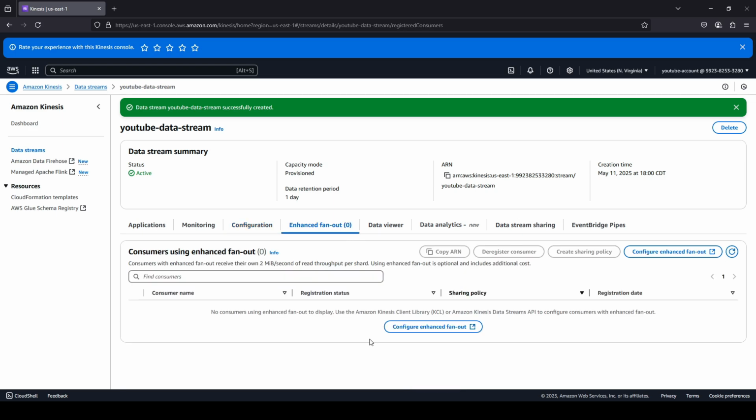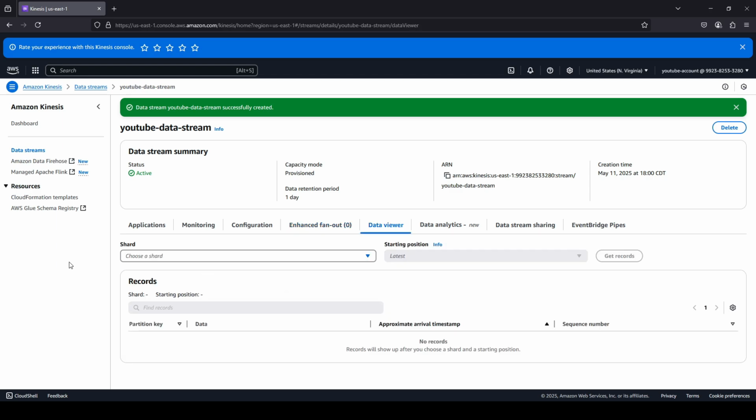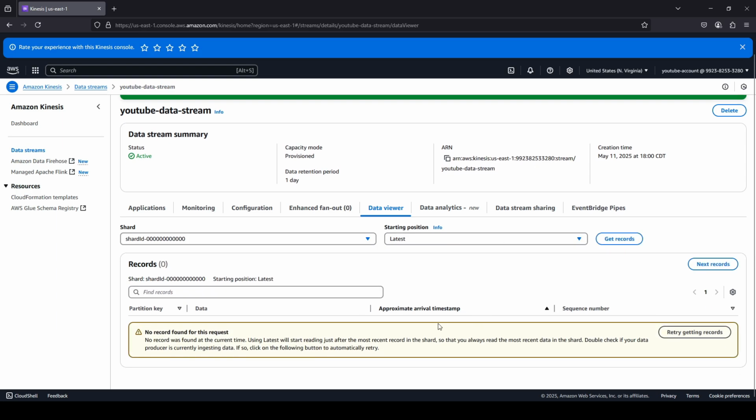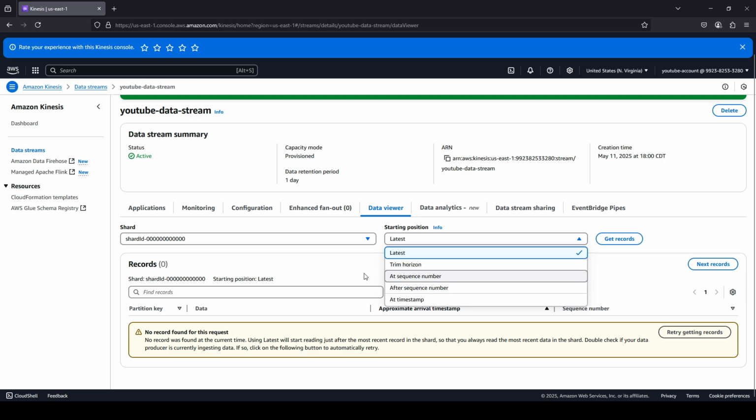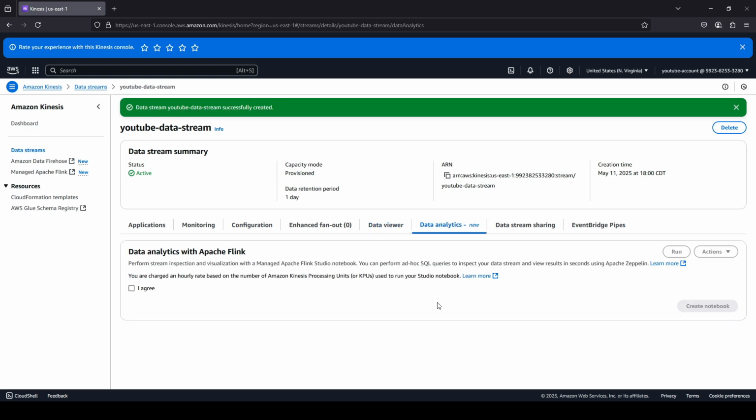Then you have your enhanced fan out. This again is used when you have multiple consumers that are looking to read from your Kinesis data stream. And this is your data viewer. We have one shard, so you can see our shard is 000. You can choose latest, but if you click get records, you will see that we do not get anything because there are no records currently present in our data stream. But at any point in time you want to view what's in a shard, you can just choose your shard, choose a starting position, be it latest, add a sequence number, or add a specific timestamp, and you can view your records.